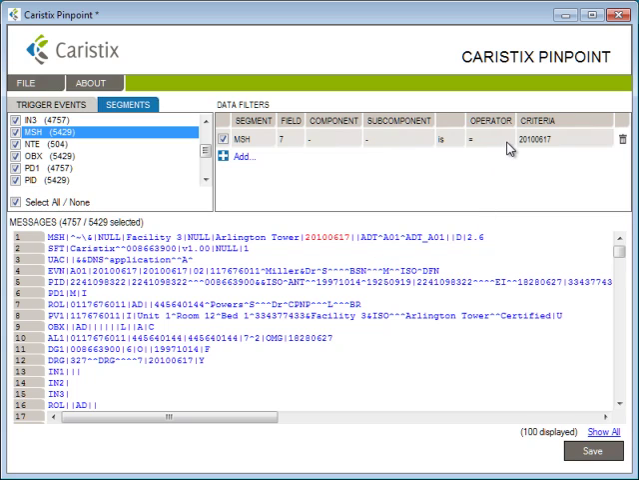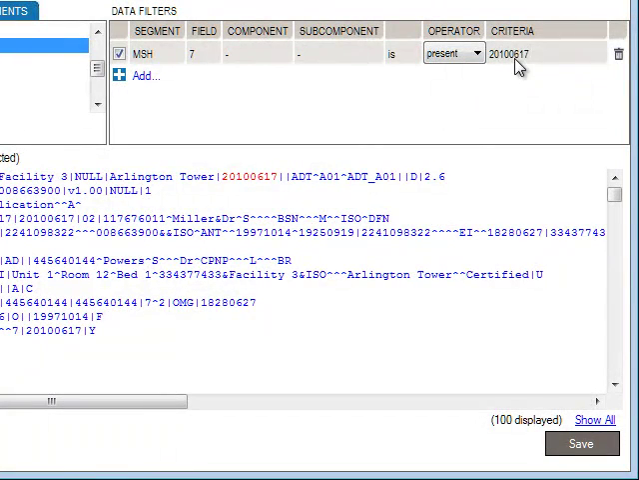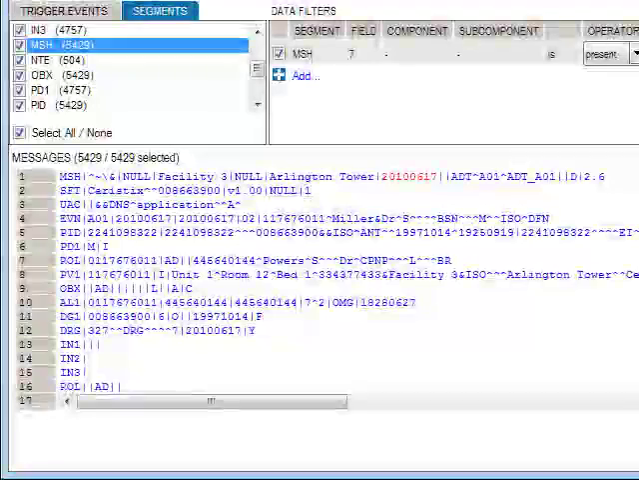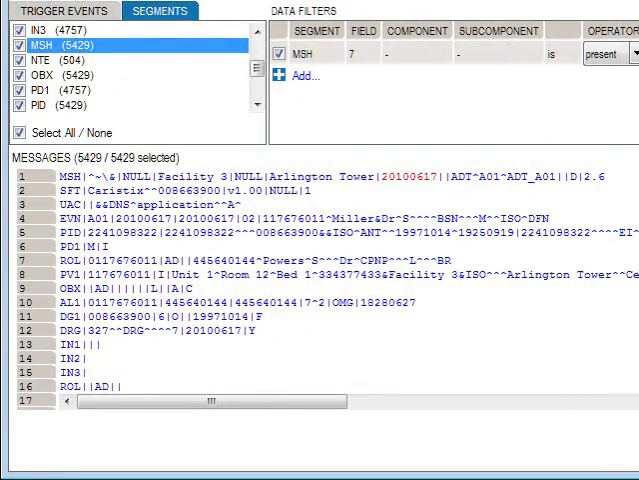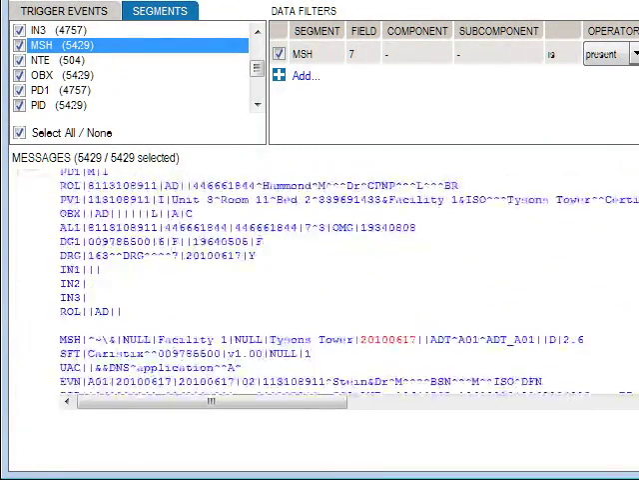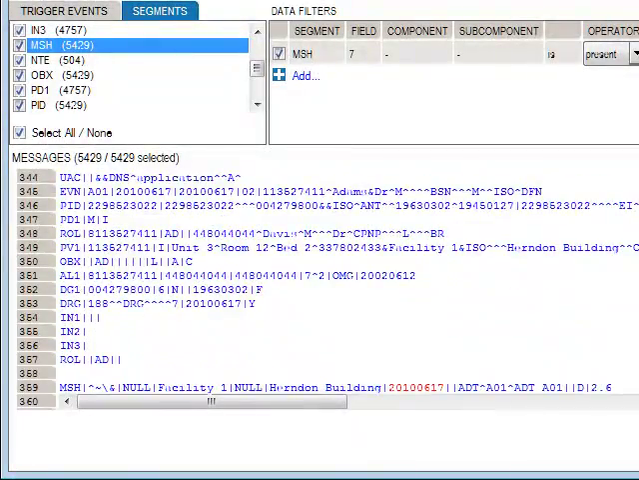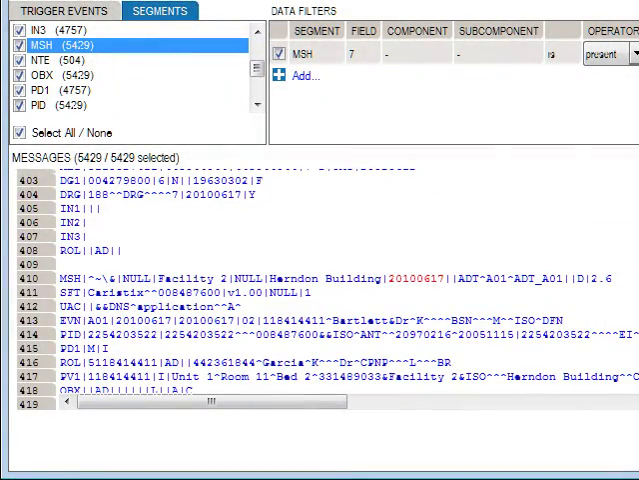And we're going to change the operator to present. And we hit enter. And here we can see, when we scroll through, that the date stamp is implemented, but not the time.